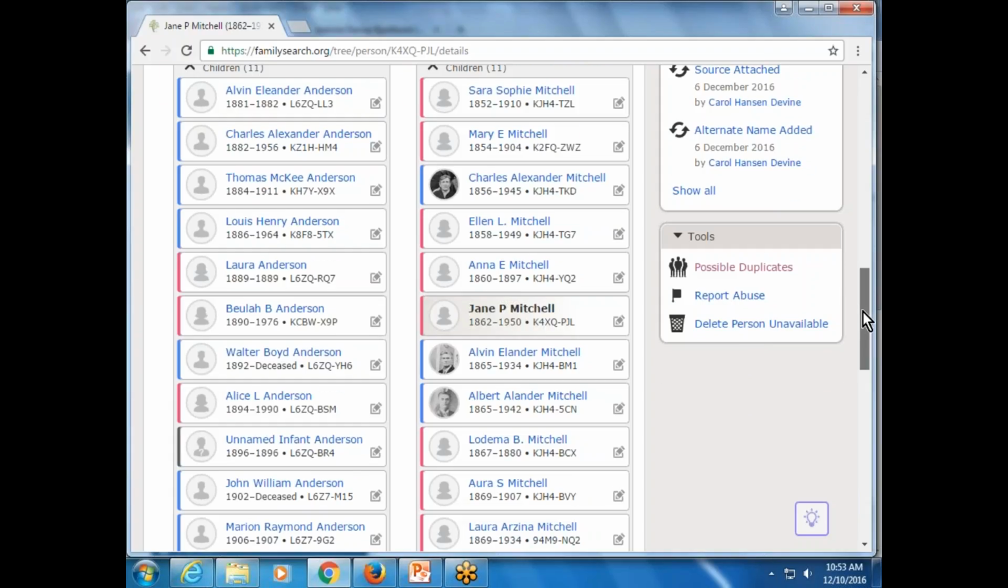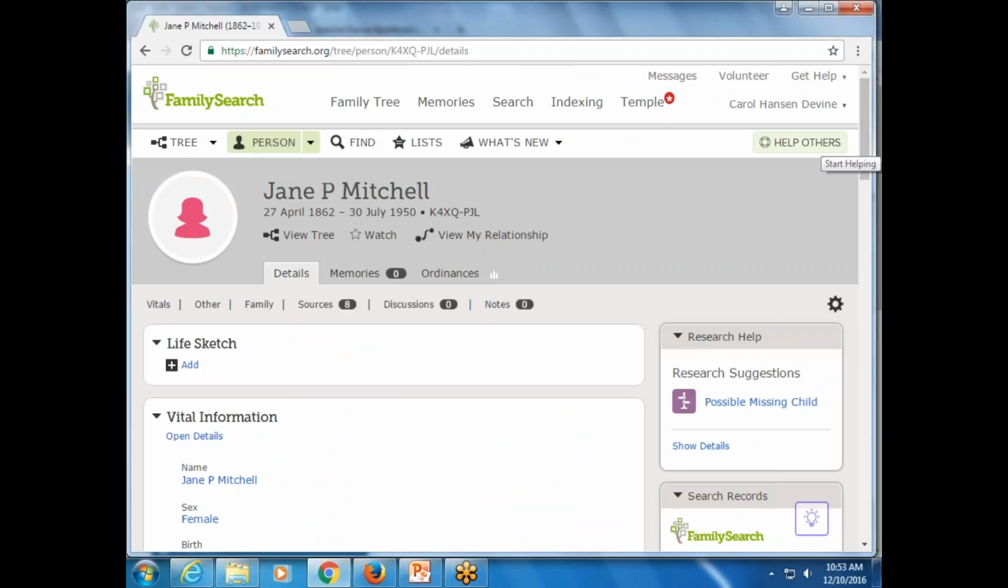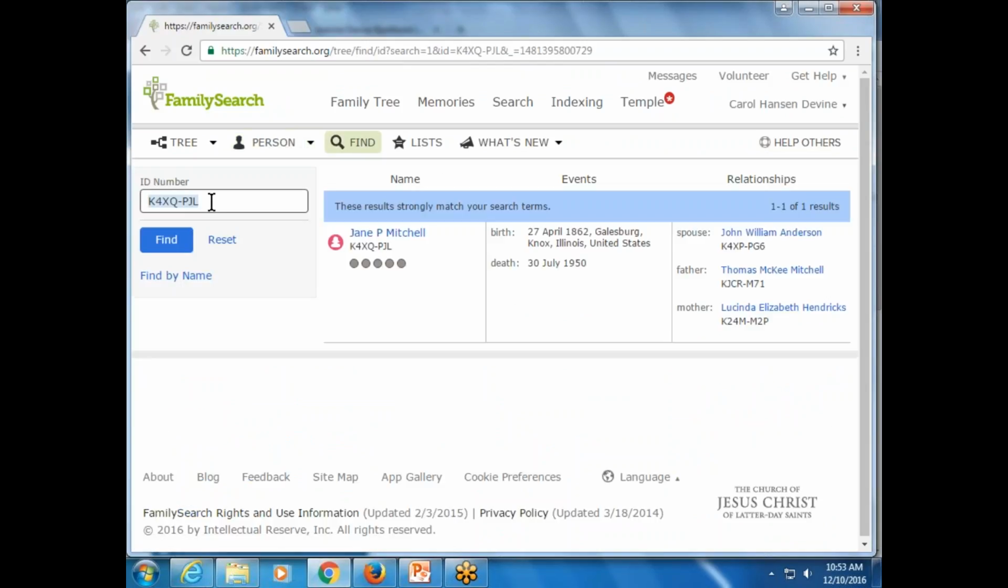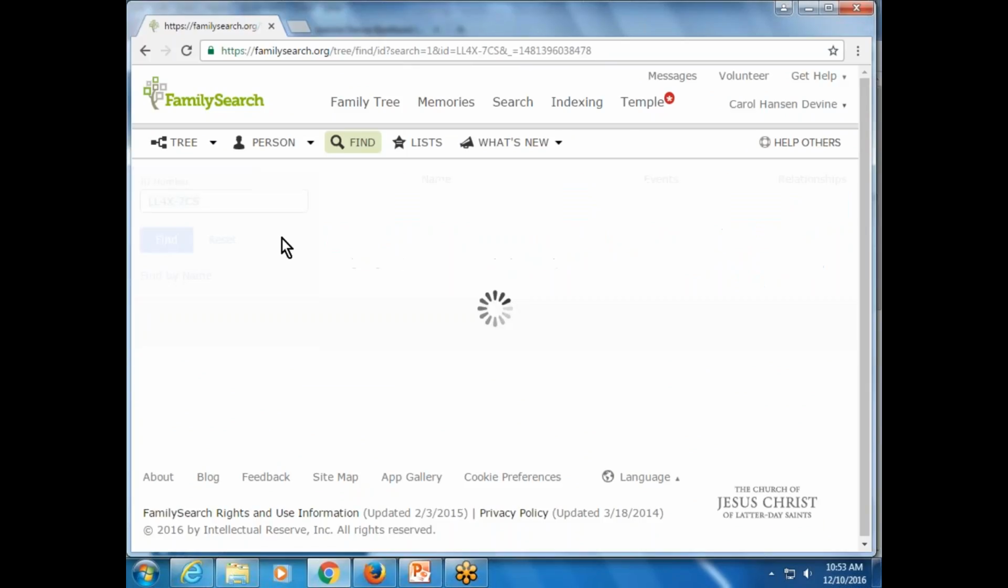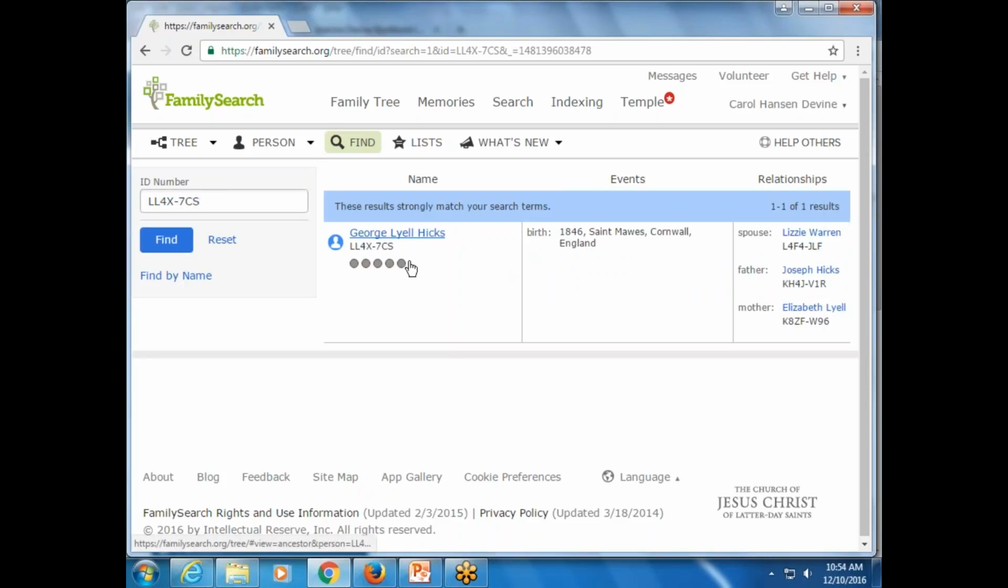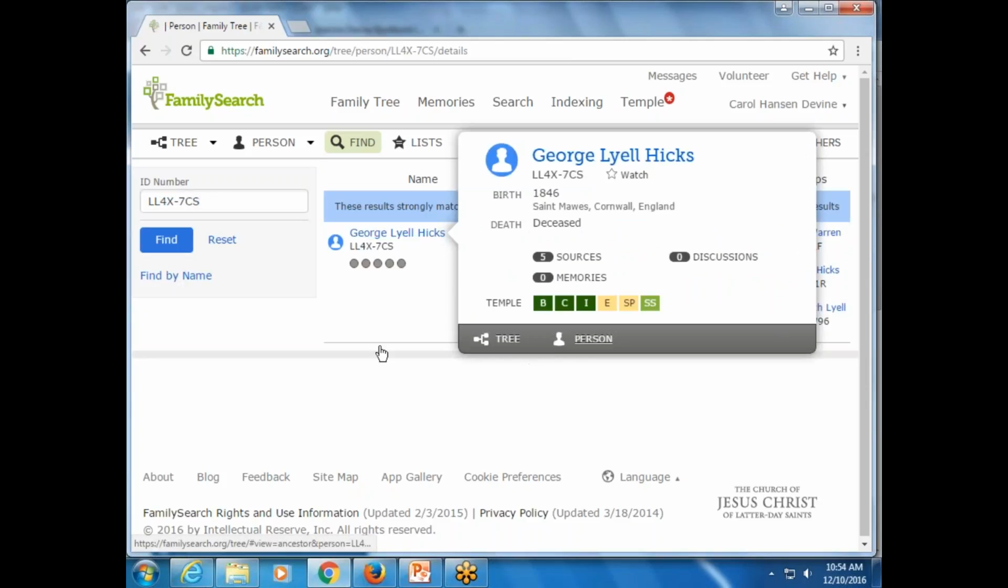There is another way to find possible duplicates that we haven't yet discussed. Let's go to a certain person. I want to go to the man I've already discovered because that might be faster. LL4X7CS. Find. And although it's going to take us to his person page, that's not where I want to go.